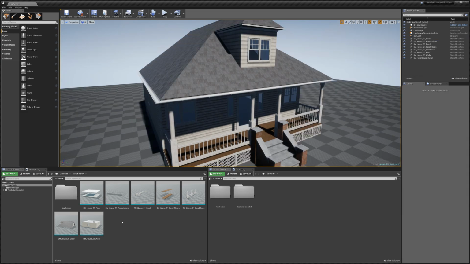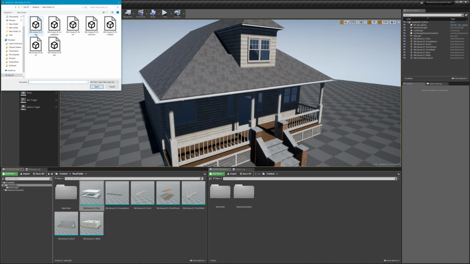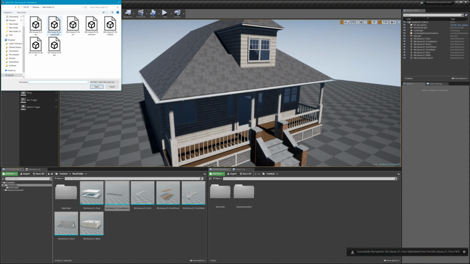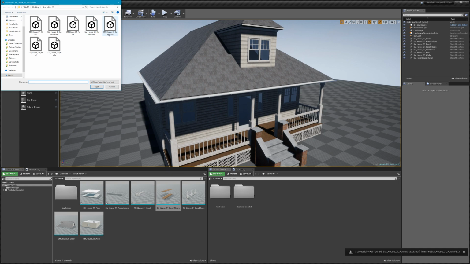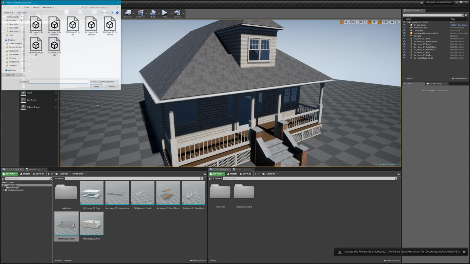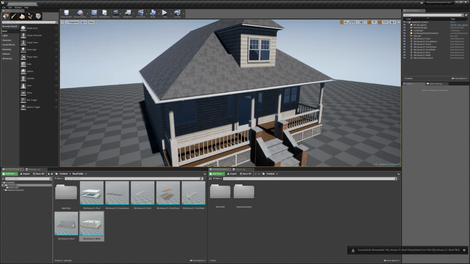So next, once you've made those copies, we're going to right click on our floors, re-import, and we're going to import the files that we just exported. So we're going to pick floors, foundation, foundations, porch, floors, that's porch floors, so we want that one. Re-import, porch rails, roof, re-import roof, and walls, re-import walls.